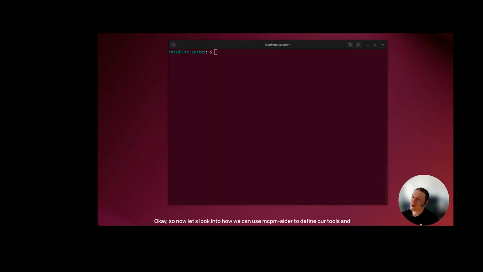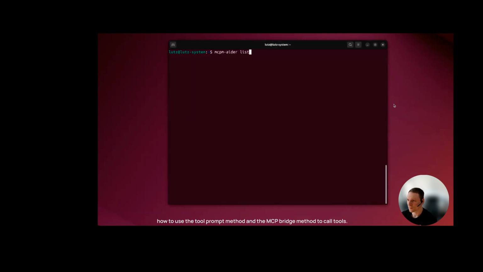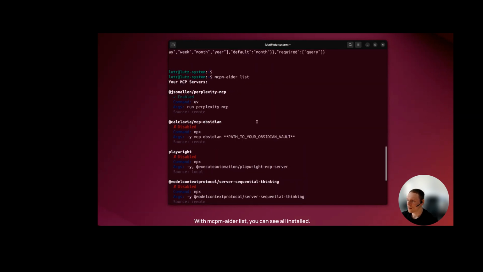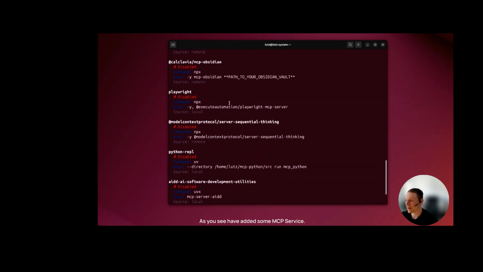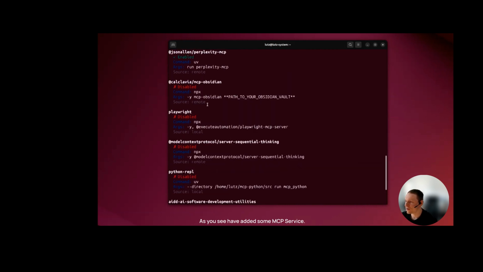Okay, so now let's look into how we can use MCPM-aider to define our tools and how to use the tool prompt method and the MCP Bridge method to call tools. With the MCPM-aider list command, you can see all installed MCP servers at the moment. As you see, I have added some MCP servers here.